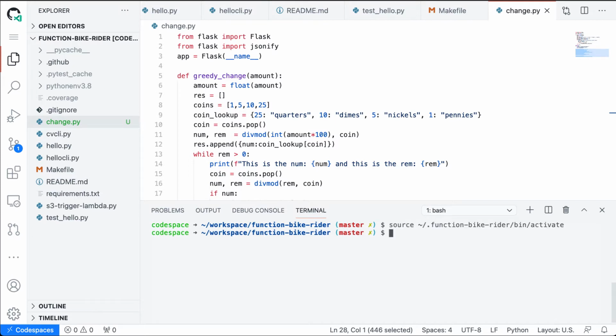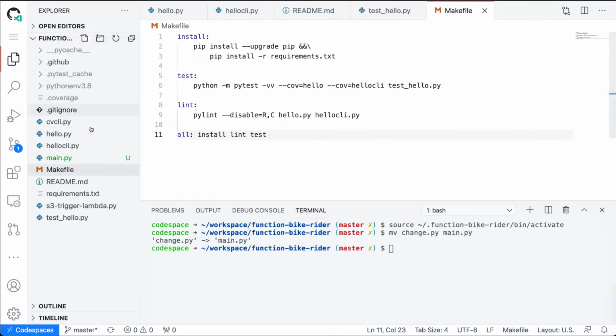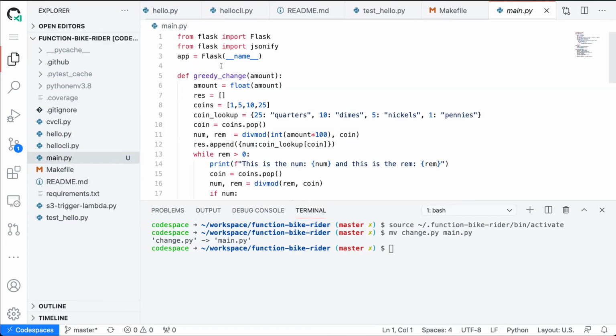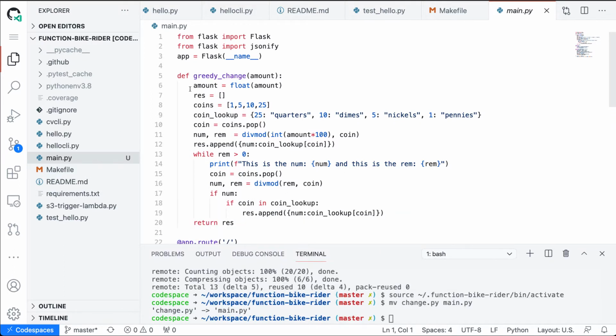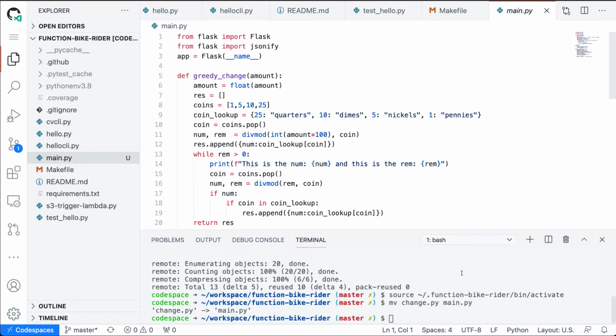Source. Okay, so I'm going to move change, and I'm going to call it main, and I'll explain why in a bit. But basically, I've got this file here called main that's got a piece of code that I want to test out, right? And what this piece of code does is it looks at an amount and then it gives me back the correct change using a greedy algorithm.